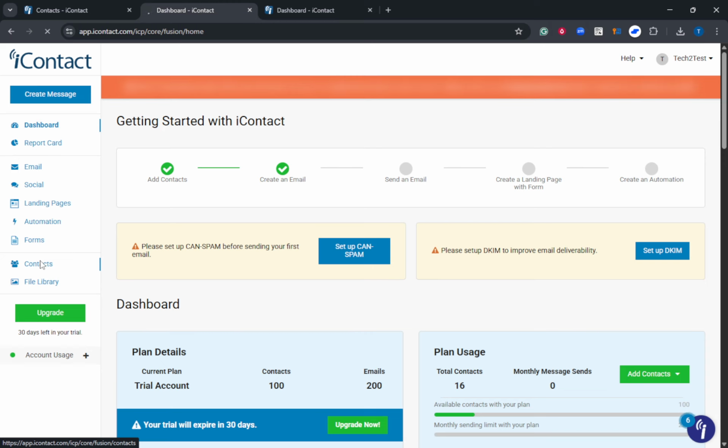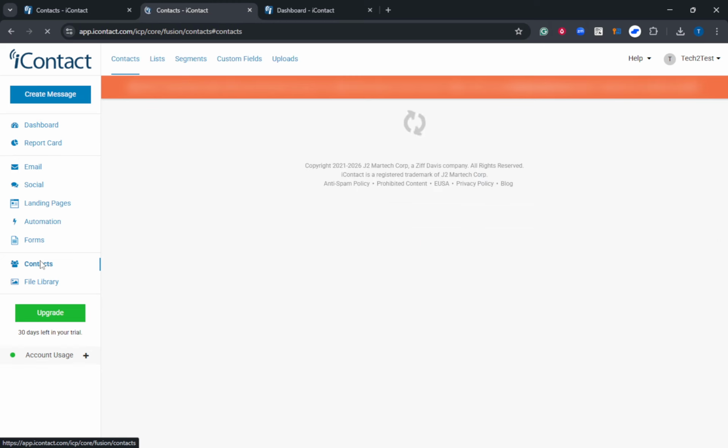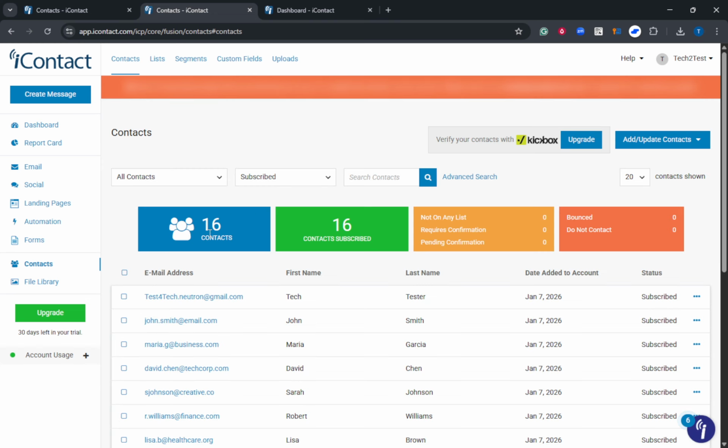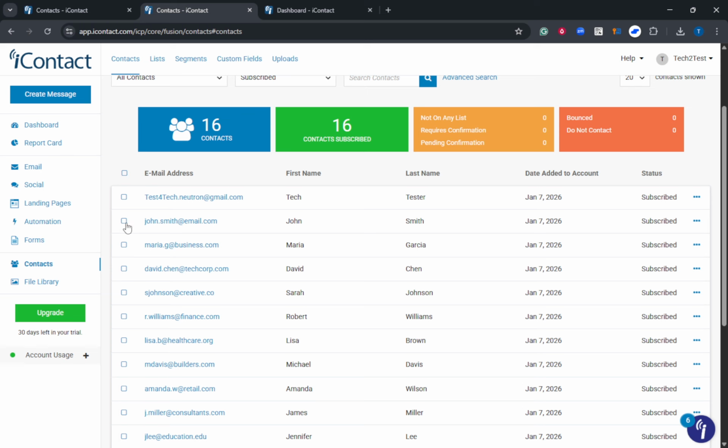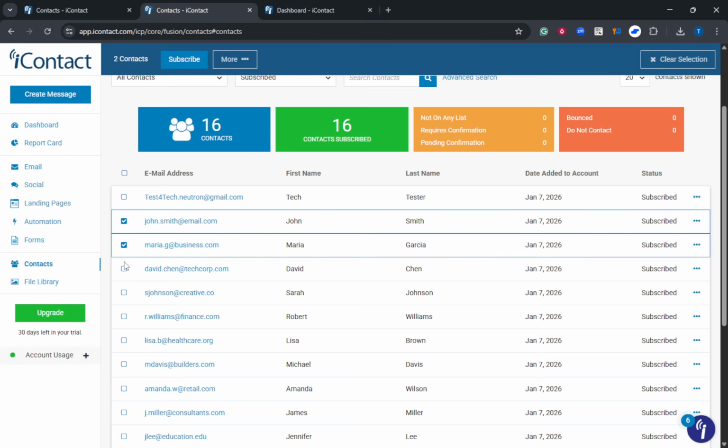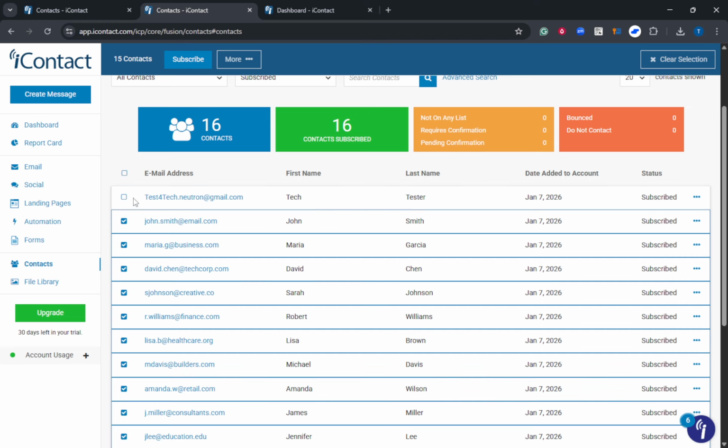You can pick a specific list if you only need certain subscribers, or choose all contacts to grab everything in your account. If you use segments or filters, make sure you're viewing exactly the set of people you want to export. If you only need specific people, select them using the checkboxes next to each email address.